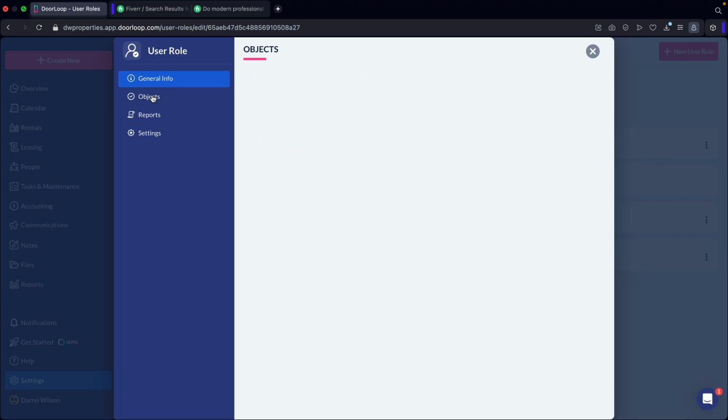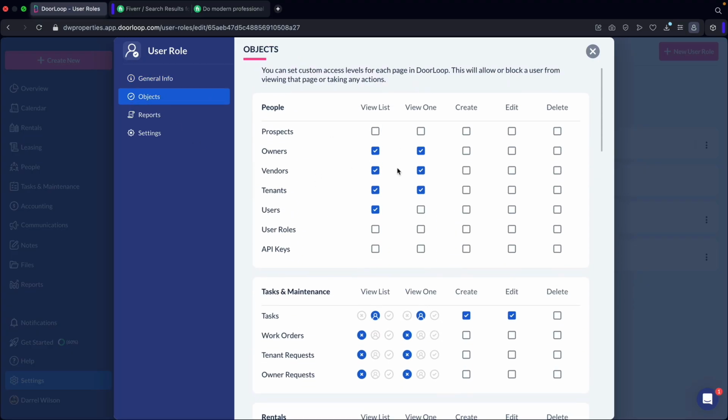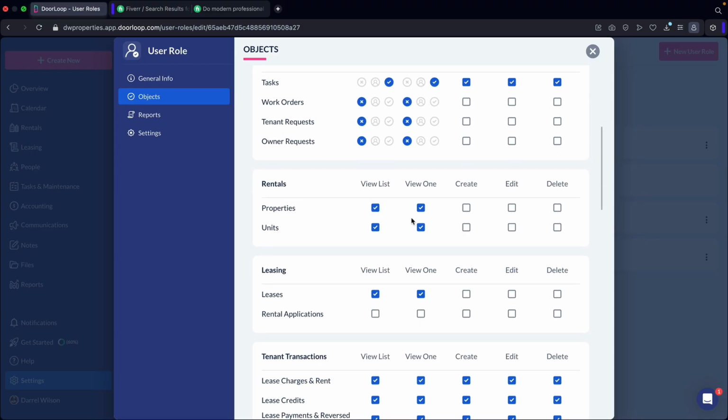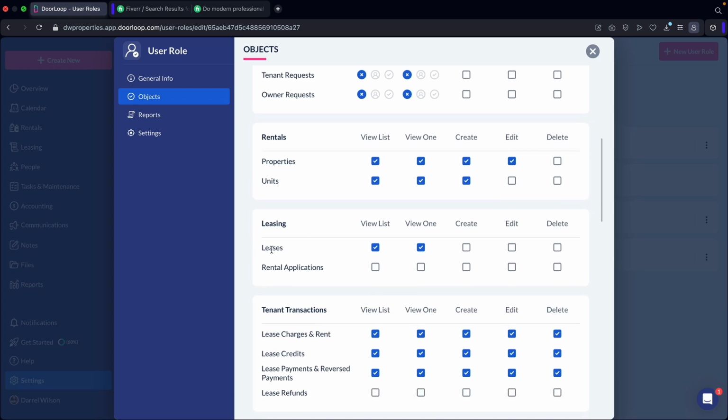So right here, click on objects. And now you're going to see the access level. So for the general staff, what can they do, right? So for example, we can say, all right, you can create, edit, and also delete tasks. And you can give them more authority, right? And for rentals, you can say, all right, you can create and edit rentals, but you just can't delete them, because maybe they're going to quit soon and they're going to delete all your stuff and then quit. Maybe, who knows, right? Here we have leases.